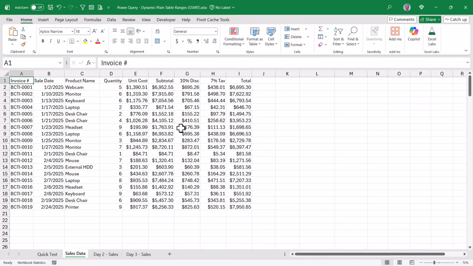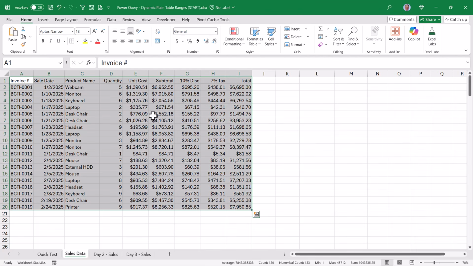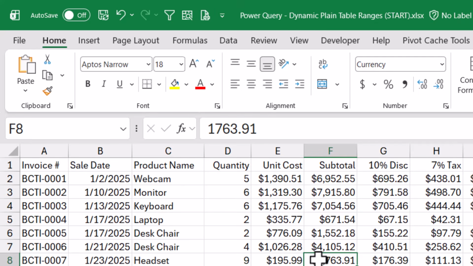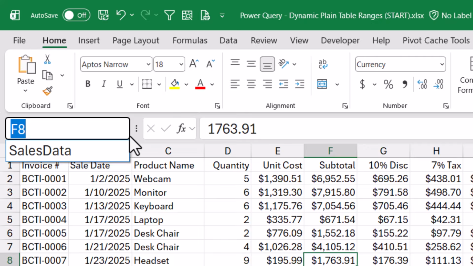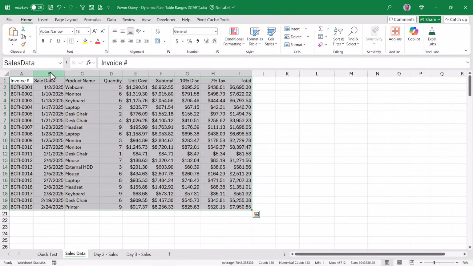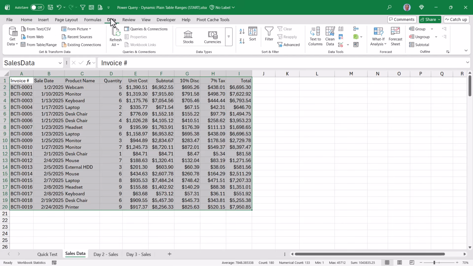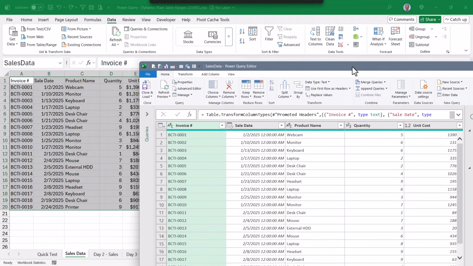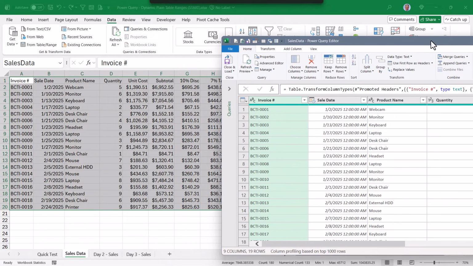To prevent the upgrade from occurring, give the range of data a named range. So I'll press Control A again, select the data, and I'll go up into the name box and type in sales data. When I click away, you can now see from the name box dropdown, there's an entry for sales data. And when I click it, I get sales data. By giving that plain table a named range, when you go to Data and choose From Table Range, that will bring the data into Power Query, but if we peek behind the scenes, notice the upgrade did not occur.